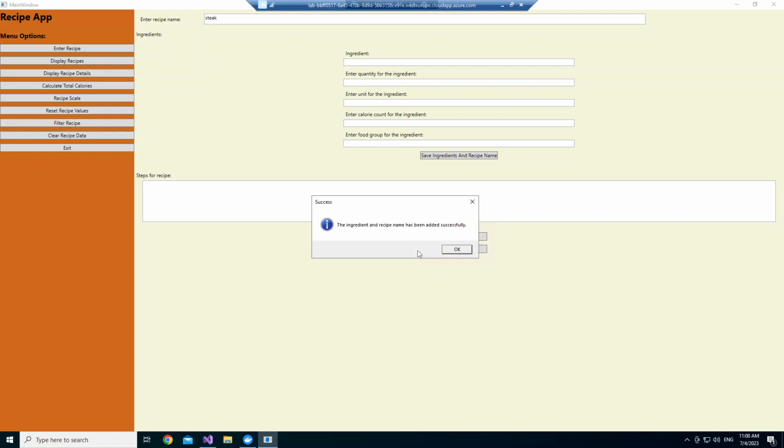Sorry for the noise if you are hearing it. I literally don't have anything on how to solve that problem. But then the ingredient and recipe name has been added successfully. I'm just gonna press OK. Now, as you can see, all the text boxes for the ingredients have been removed, but we can see that the recipe name here has stayed, because this allows us to enter multiple ingredients and multiple steps for this recipe name called steak.